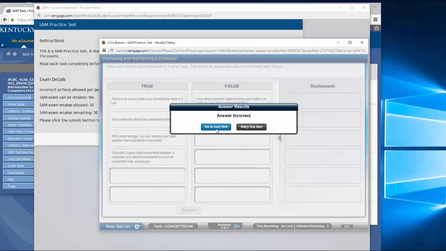Now I got 2 options. I can go on to the next item, or I can retry this item. If I click retry, it's going to let me do it again. If I go on to the next, it's going to go on to the next question. But at the end of the test, I'll be able to come back and do these until I used all 3 options. So I'm going to retry this again and finish it.